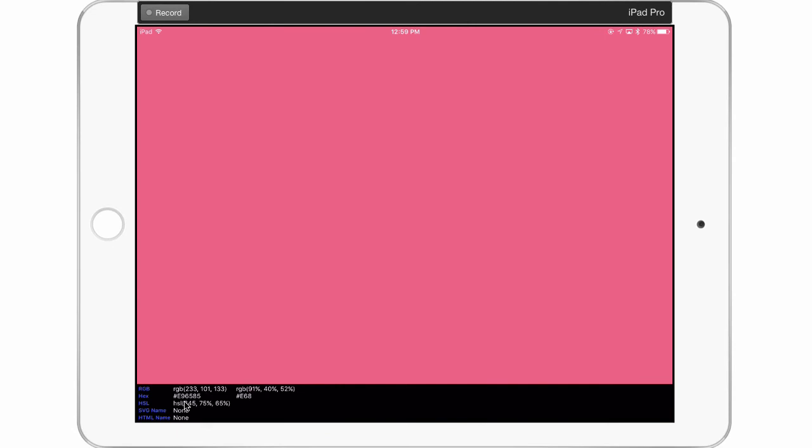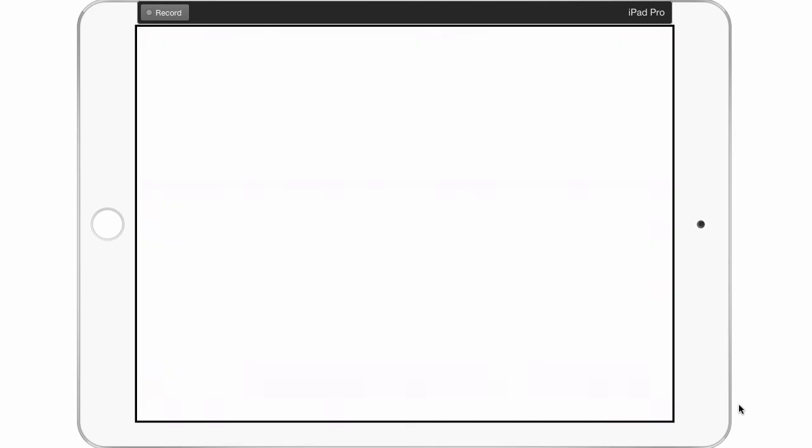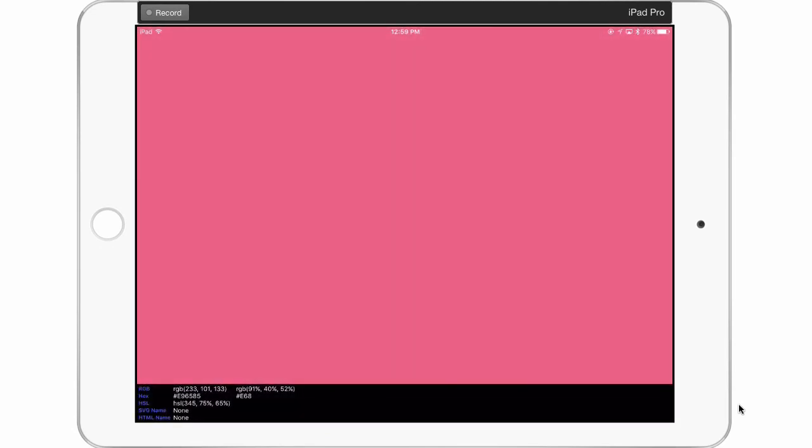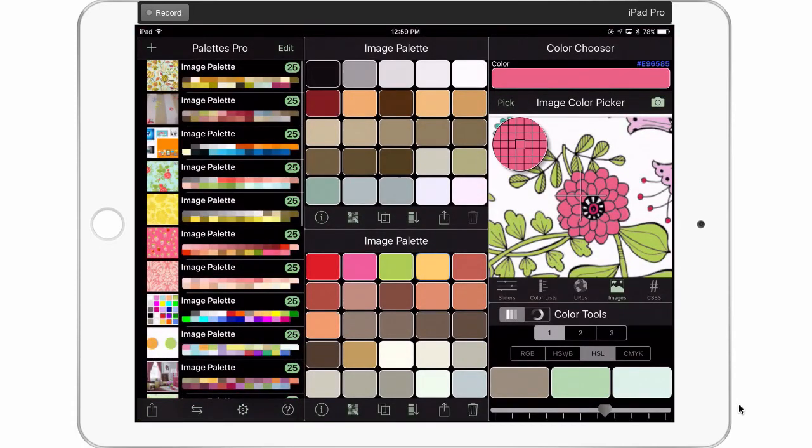So what I'm going to do now is take a screenshot so that I have the hex code and the color saved. To get a screenshot, for those of you that don't know, you tap the home button and the on-off switch simultaneously, and that's going to do a screenshot. When you do a screenshot, you see your iPad screen flash, and then you know it's been saved to your camera roll. Let's select one more color.